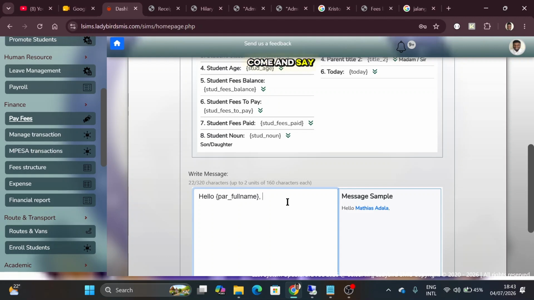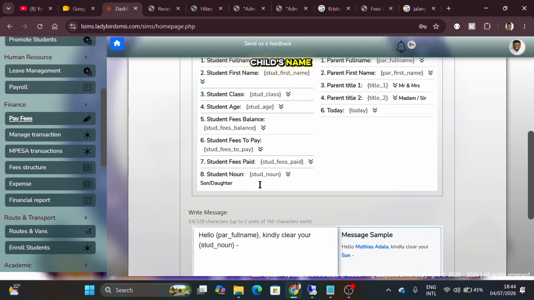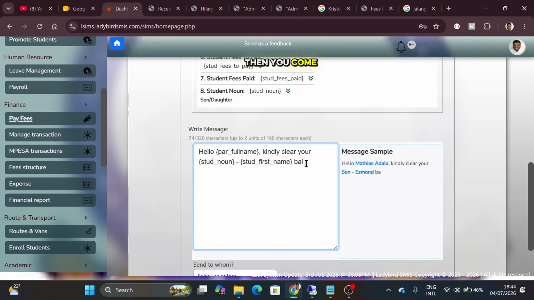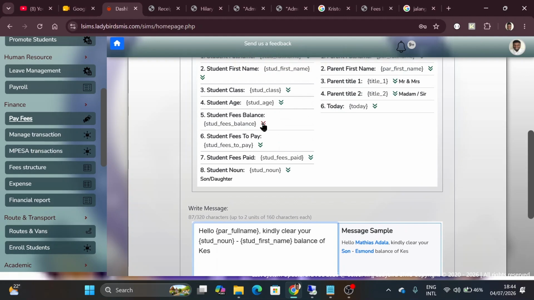Then we come and say, kindly clear. We want to include either son or daughter, so you use the student noun tag. Click on the arrow and it will be inserted. Then we want to specify that child's name, so we click on the child's name tag and that will be included. Then you say balance of, and we put the currency. Then you come and say student fee balance. Then we say by this date. So we say by 12th July 2026.